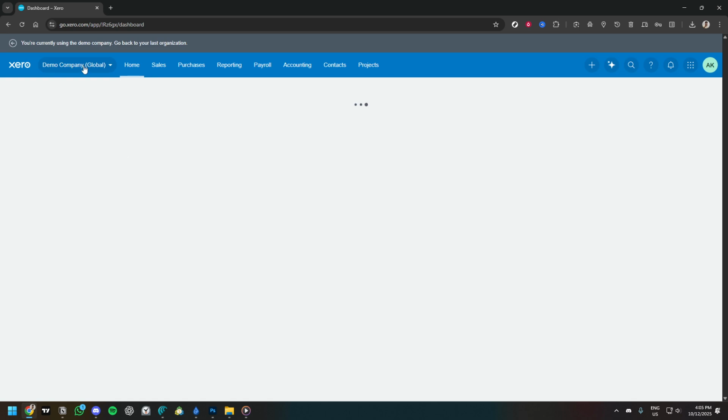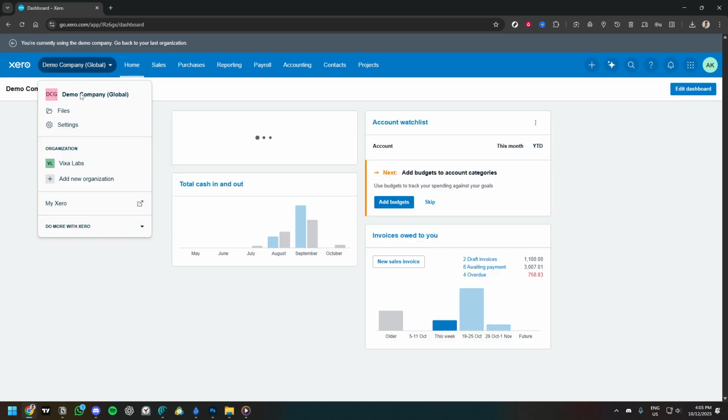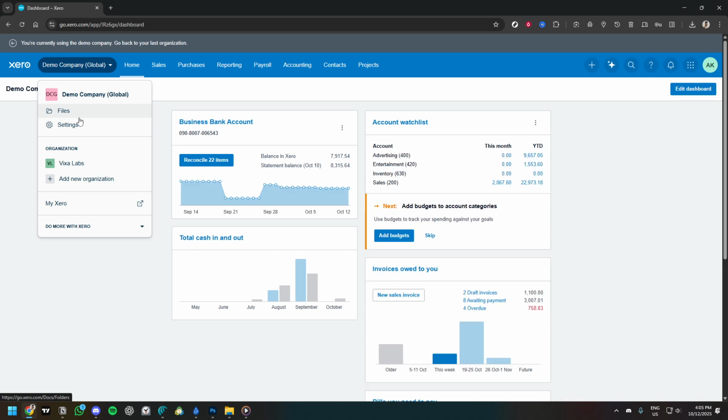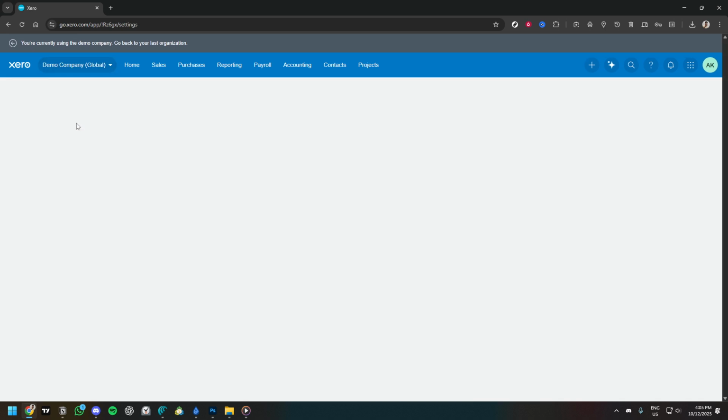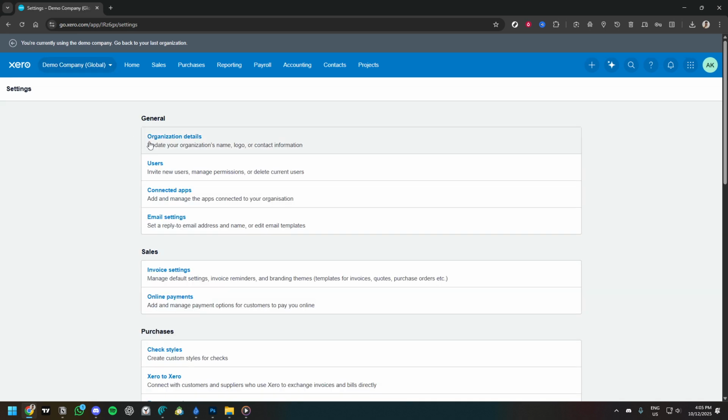Following that, select your business from the list available. This is crucial to ensure you're making changes to the correct entity. Next, navigate to the Settings tab. You'll see it usually under the drop-down menu associated with your business profile. Clicking on Settings will open a page filled with various customization options for your business processes.